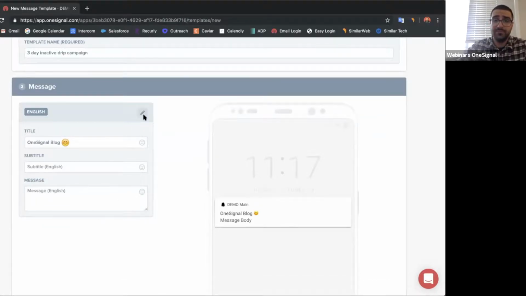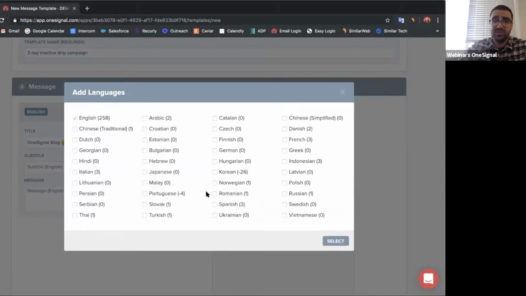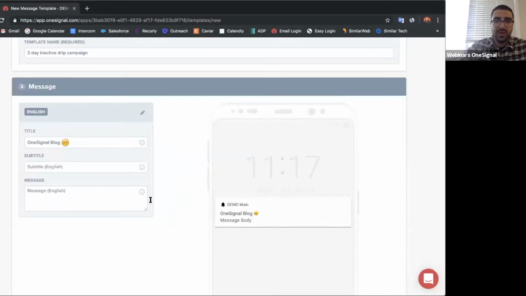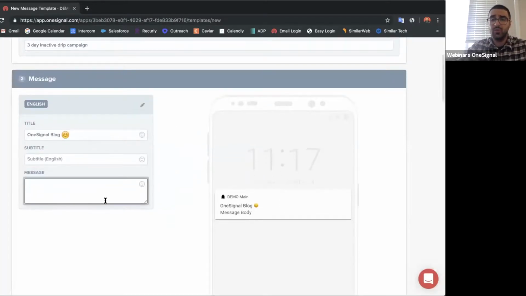Further, at this point, if you want to translate the message, just click on the pencil and you'll see your audience and what language they're speaking. You can click on them. If we want to translate it, we have the ability of doing so. We just click and then we click select there. Then we're going to craft our message. So let's do, we miss you. Come see our new blog posts.